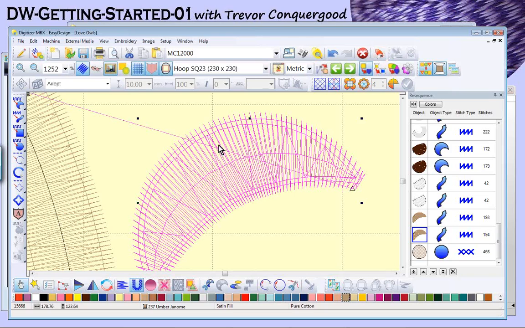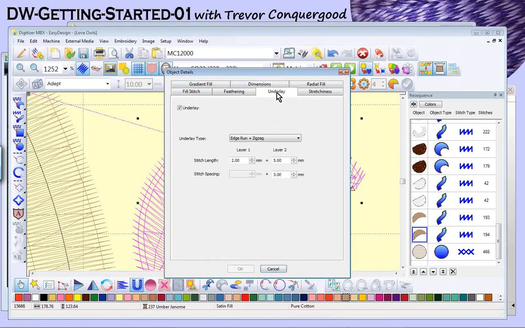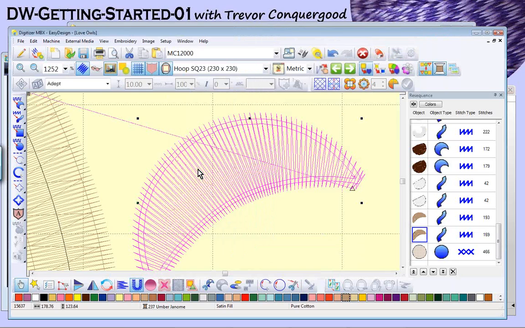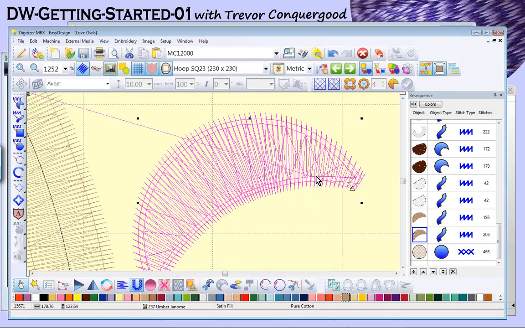Now, you can see here the underlay stitches. If I go to the object details for this eyelid, there's a tab for underlay, and I can see that it's set to have an edge run plus a zigzag. If I wanted to, I could change that to just an edge run only, which takes away the zigzag. Or I could say, you know what, I want more underlay. I want an edge run and a double zigzag, and I get even more underlay. That's a topic that comes up in almost every single Digitizer workshop class, underlay, because they're really the most important stitches of your embroidery design.